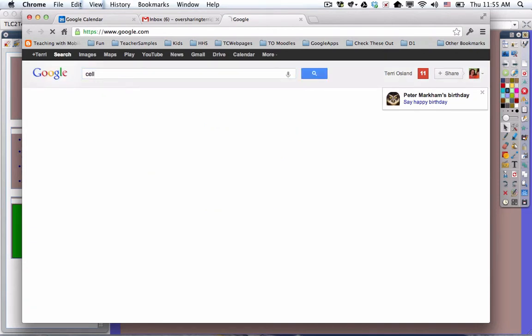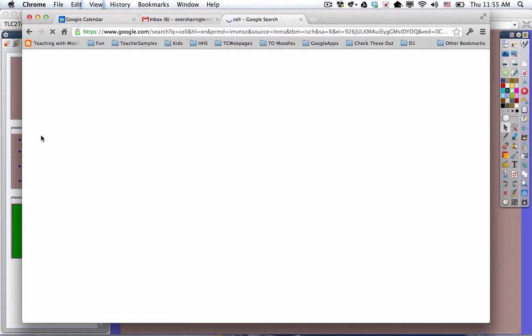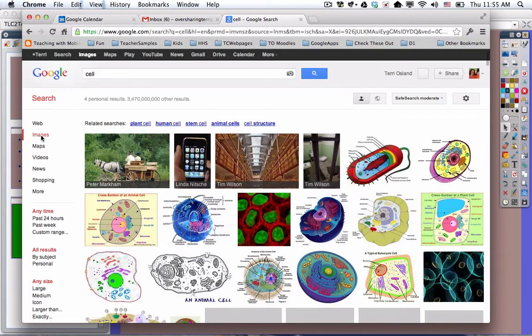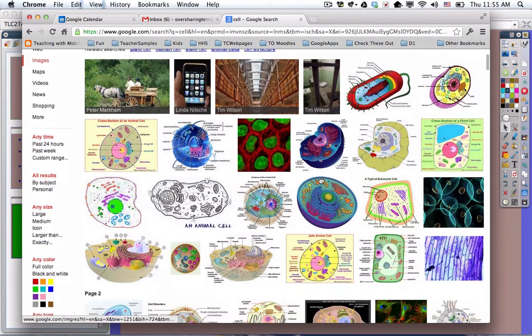Now when you press return, on the left-hand side or at the top, if you wanted to start that way, you can go to just images. So right now I have web pages, but I'm going to go just to images. And this is my results screen for the images. So I may want to look around and find something that would be representative of an animal or a plant cell to put on my page.